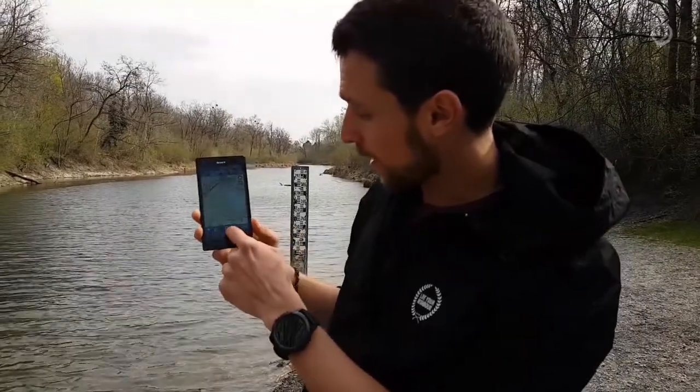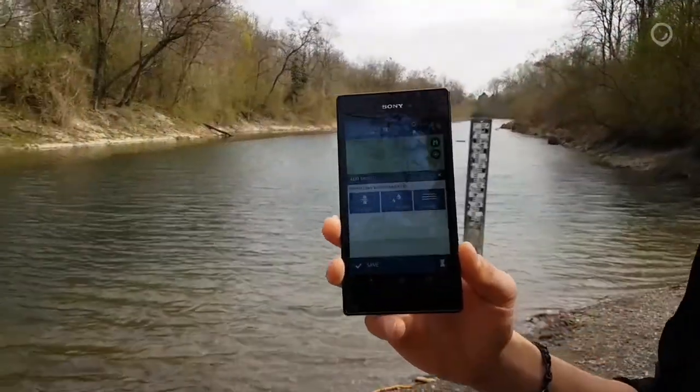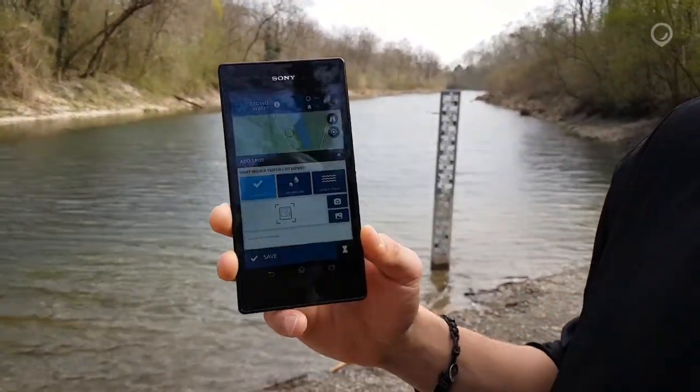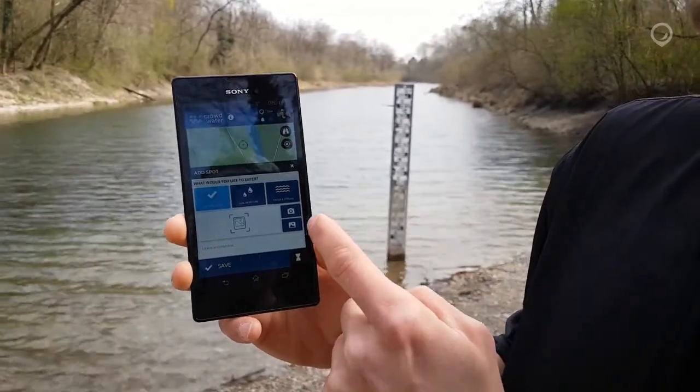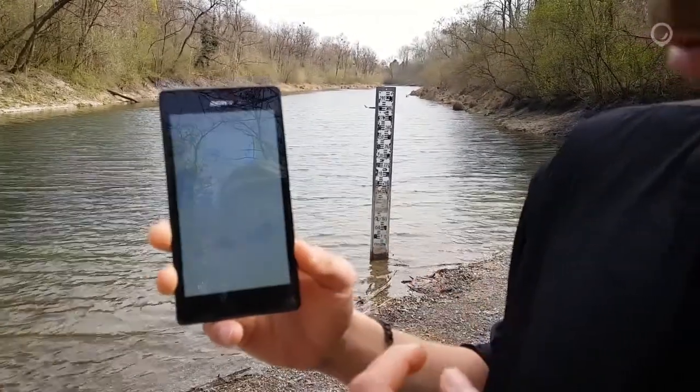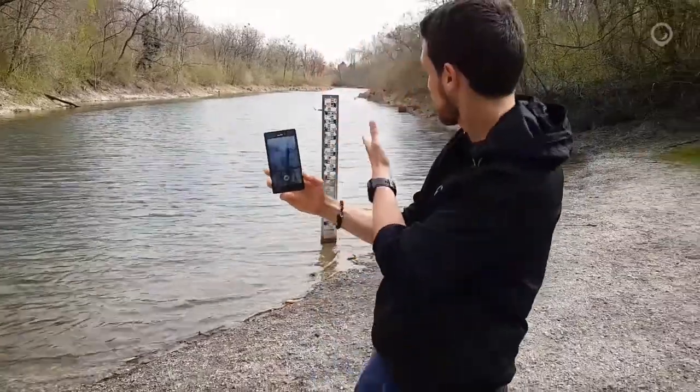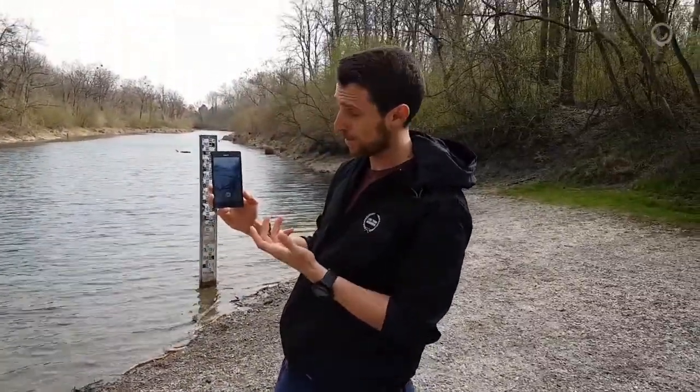If you want to enter water level data into the CrowdWater app, all you have to do is go to a river and then click on this button in the app to add a new spot. You can then click here on water level, and the next step you have to do is taking a picture of the current situation. In the background we have this beautiful staff gauge that will serve as a reference.